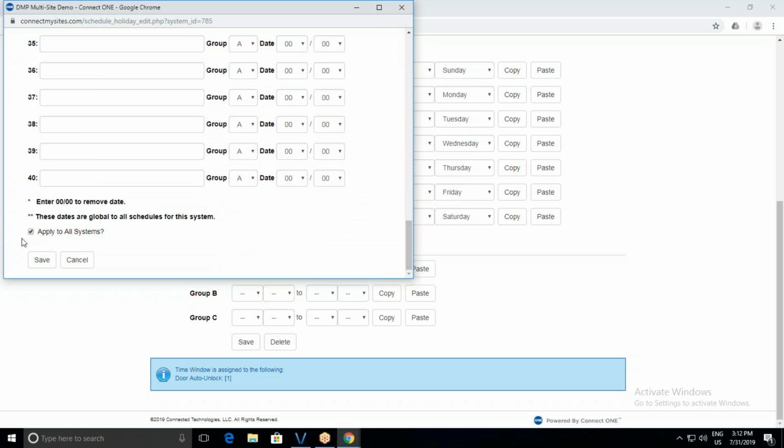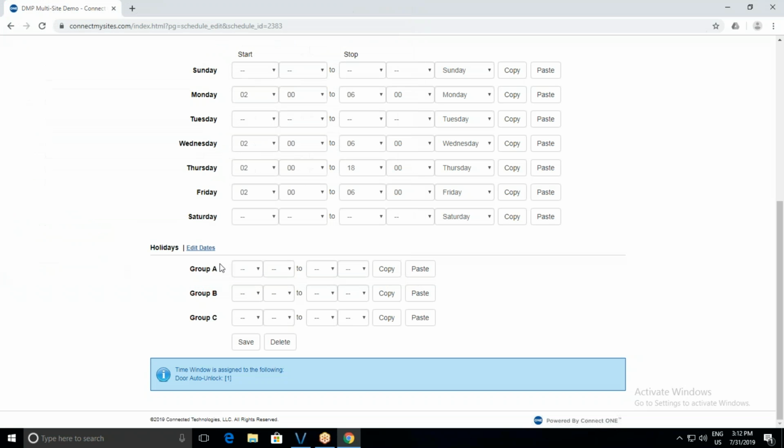There is an option at the bottom that's pre-checked to apply it to all systems. So that way you only have to maintain one list of holidays, even if you do have multiple systems. Once your holidays are set, then you can set the times for those particular groups. So as I said, Group A could be when you don't want them to access at all, and that's where the dashes would apply. Dashes mean that they don't have access.